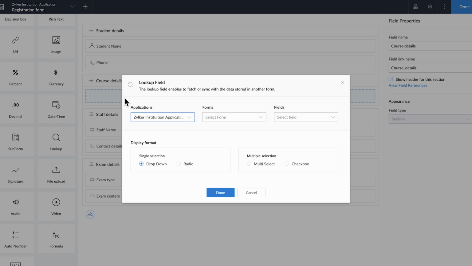So once you drag and drop a lookup field into your form builder, the user interface to select your source from which you want to fetch your data will be given to you. So you can fetch the data from the same application, which is the Zilker Institution application, or from across applications within your Creator account, right? So once your application is chosen, you will be able to choose a form.